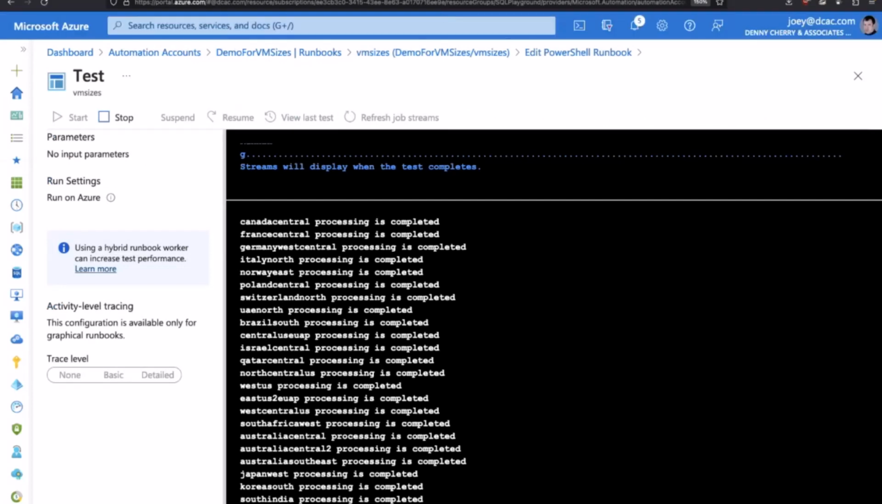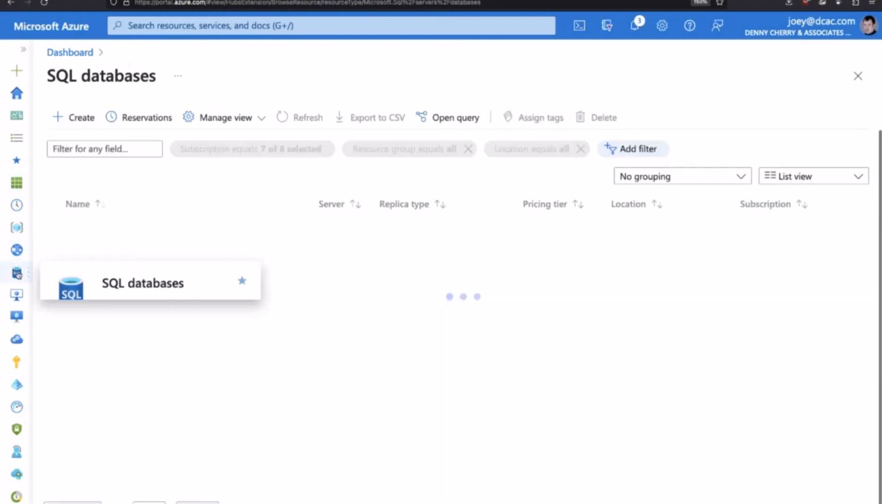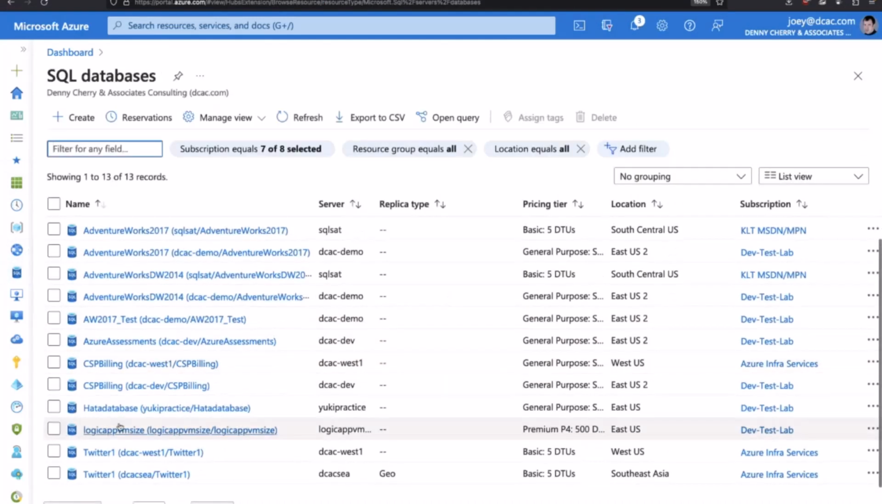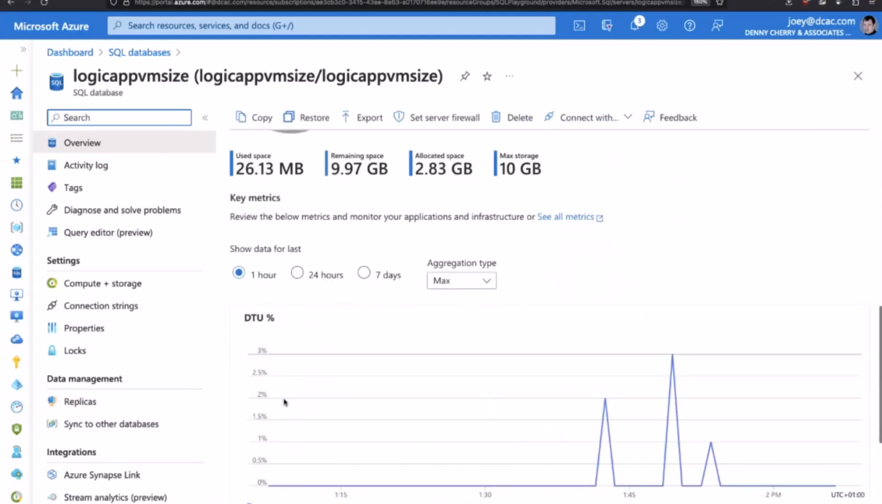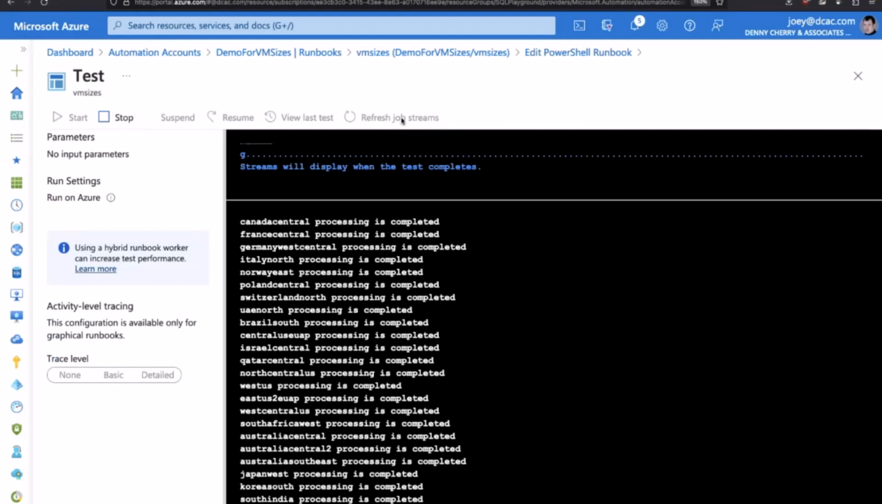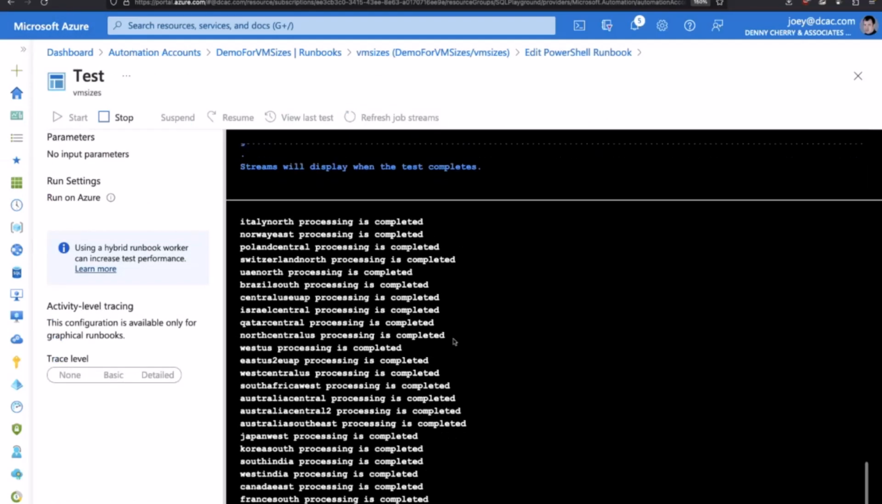So if we pop back into the database, we should be able to see when this workload is going to commence. So you see this is a P4 that I'm probably not using much of right now. As soon as this ingestion starts, just to give you a point of reference, this ingestion on an S0 takes about 12 minutes. When we bump the database size to P4, it takes about 11 seconds. So it makes a pretty huge difference.